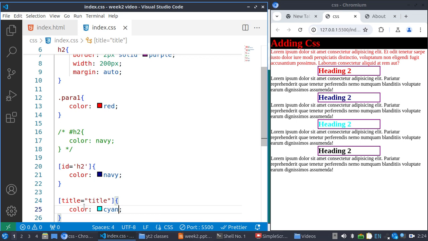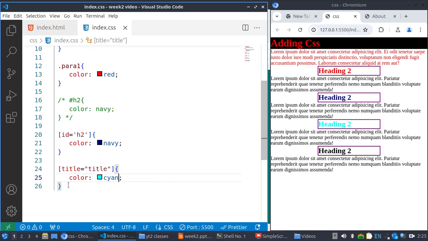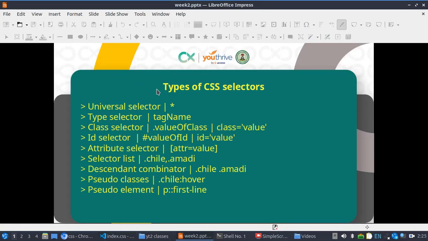There are more advanced ways you can select that, so you can learn more about that in W3Schools, but this is just the basics, and you will not need this type of selector unless you're too lazy to add the class or the ID attribute. Okay, so we'll move to the next one, which is the list selector. So let's create a list.